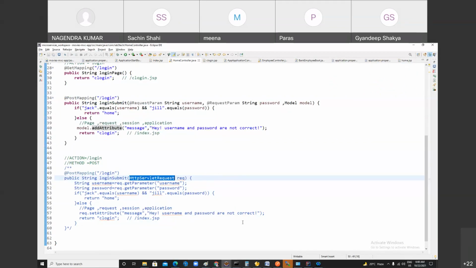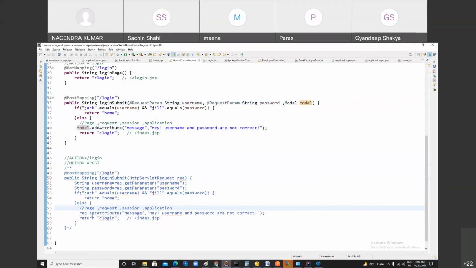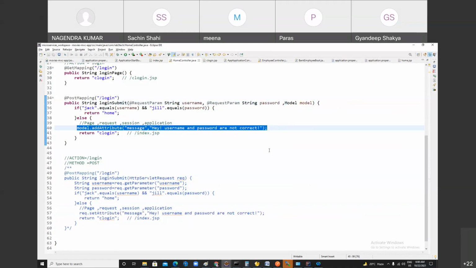Avoid it. Can you please explain again the model? Model is nothing, model is a hash map. Whatever data you want to carry from controller to the JSP, you add into the model as key value pair, same as you are doing in the request scope. Only difference is method. Here we have set attribute, here we have add attribute. This is JSP servlet style. This is Spring style. That's it.